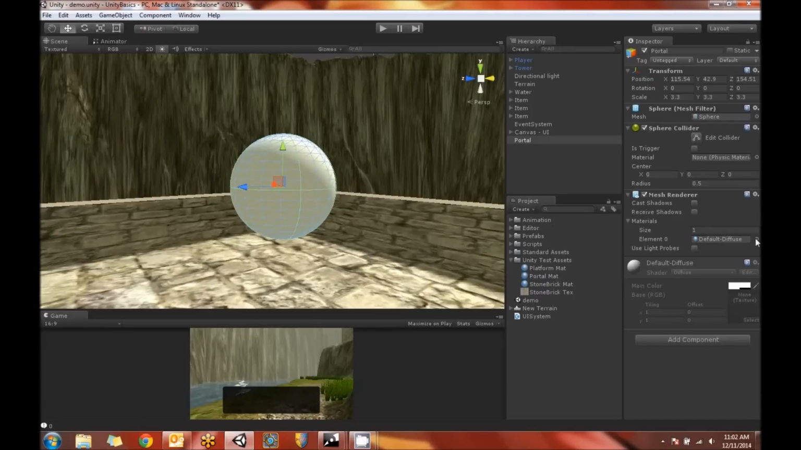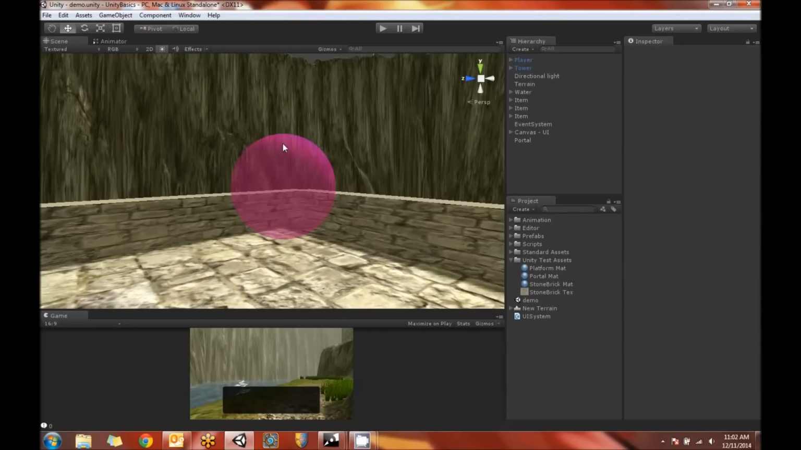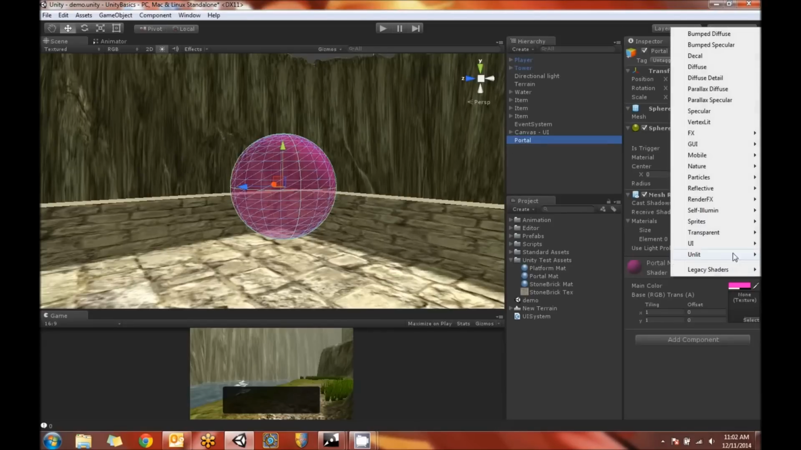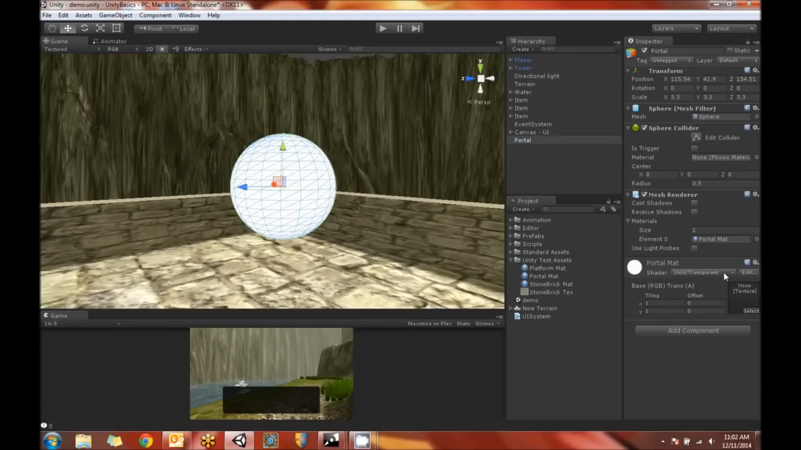Let's see what that looks like. If I do diffuse, it kind of looks like this. It still has some shading on it. I don't want the shading on it. I want it to be all bright. So can I do unlit transparent? There we go. Unlit transparent.